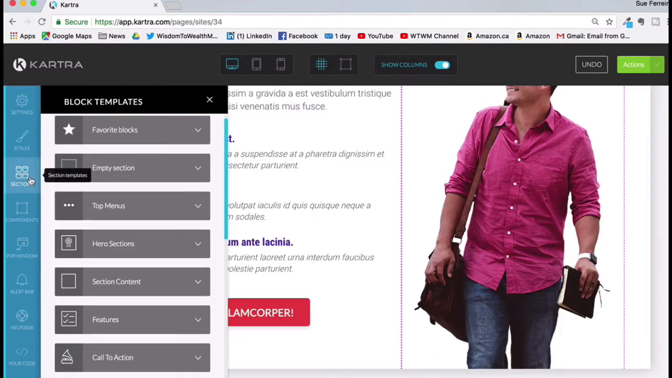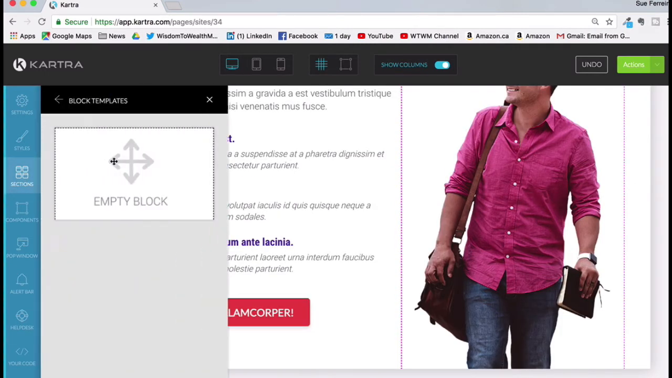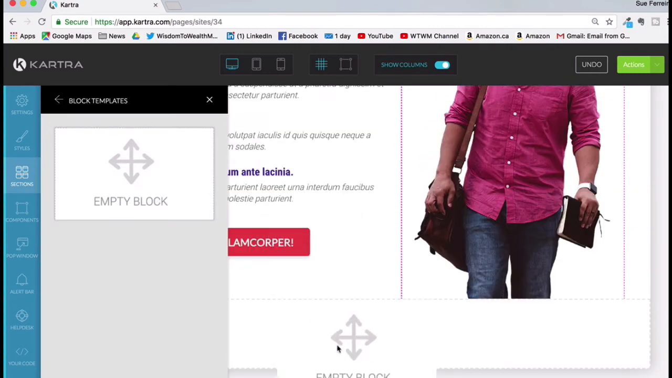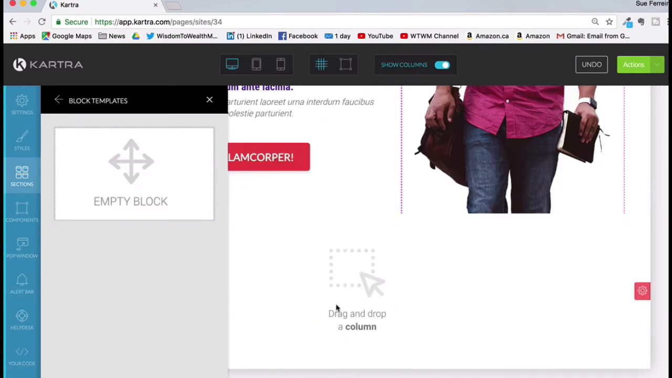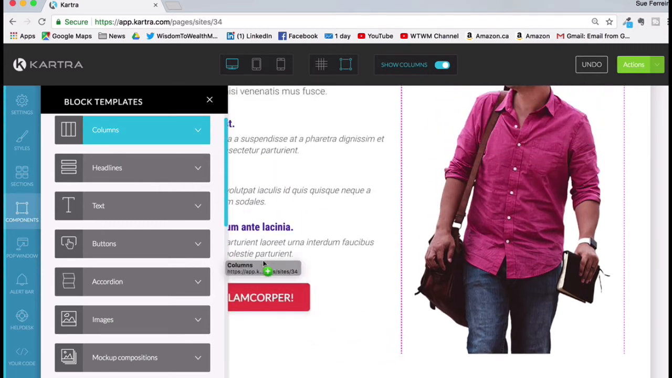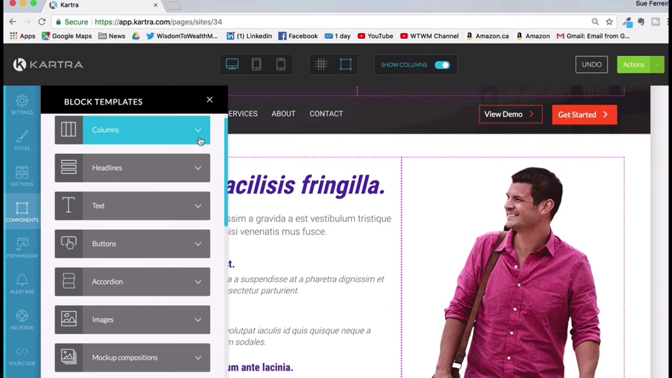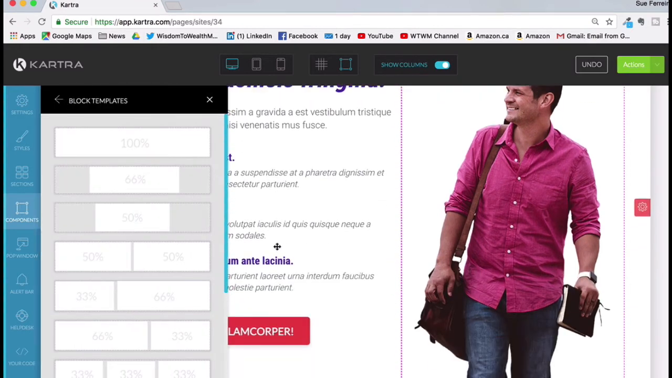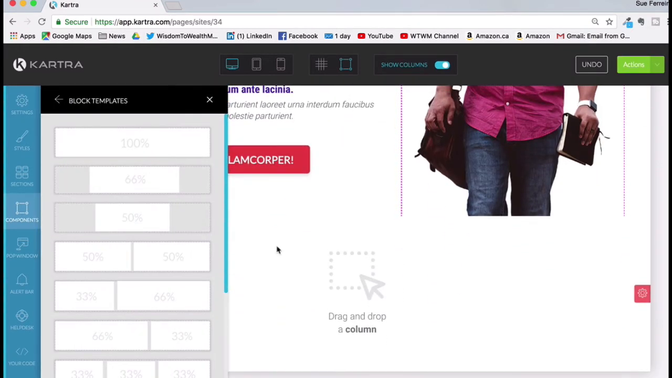Let's say now I'd like to put in another empty section. Here is an empty block. I'll bring it down and drop it here. And now it tells us to drag and drop a column. So if we come back and click components, we have column options here. Again, don't try and click it on its own. It won't work. Click the little arrow that goes down, and up will come your different options for columns.